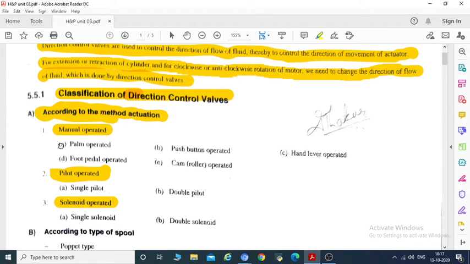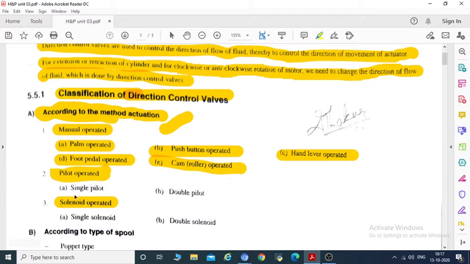Manual operated valves again have five types. The first one is the palm operated manual valve. Then if it has a push button, we name it push button operated. The third type is hand lever operated. The fourth one is foot pedal operated. The fifth one is cam or roller operated. All these are the types of manual operated direction control valves. Then pilot operated valves again have single pilot or double pilot types.